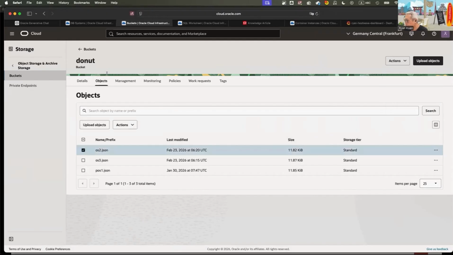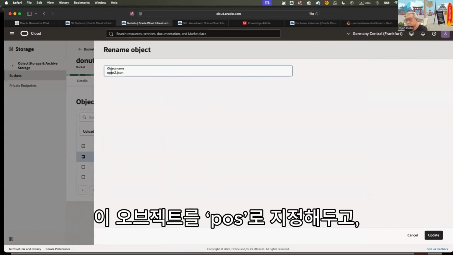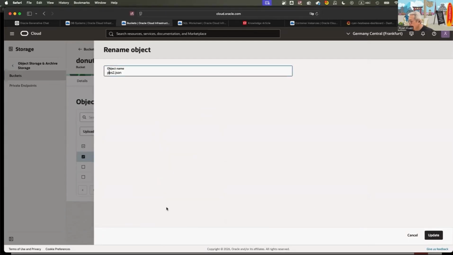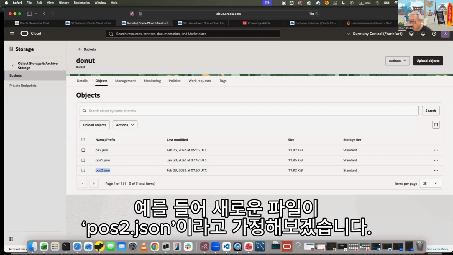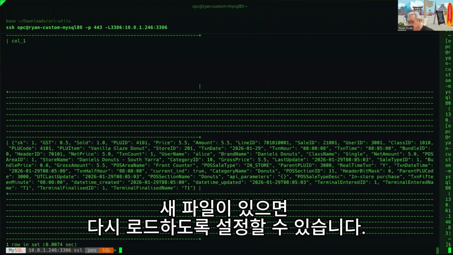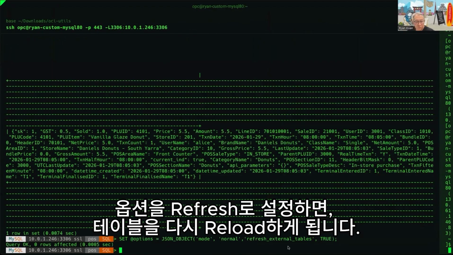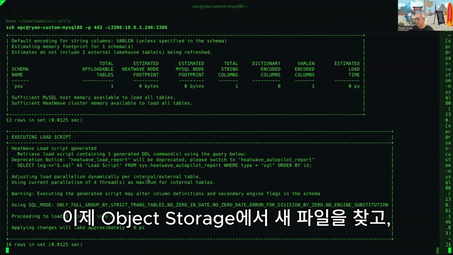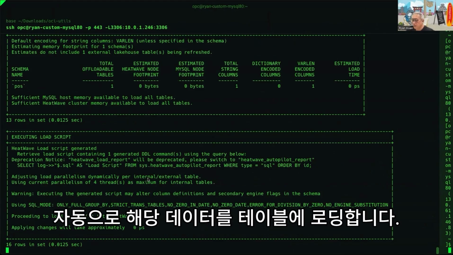So one of the ways to do it is, let's just rename all this to post, so that I can refresh the table with new data, right? So I just have a new one called post2.json. So in here, let's refresh the table with new data if there's a new file. So just set the option to refresh, and then I would reload the table. So I go to the object storage to look for any new files, and when you find one, you start loading it into the table.